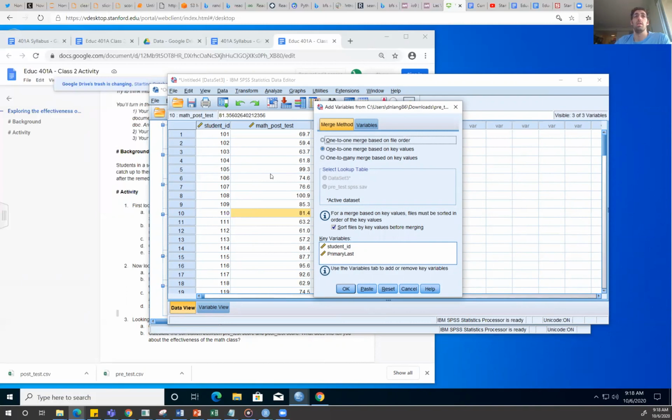Generally, there is this option, one-to-one based on file order. Unless you are extremely confident, you will almost never want to do that, because all that's going to do is take one set of columns and paste them right next to the subsequent set of columns. So if there's one insertion or one deletion of rows, then everything is going to be off.